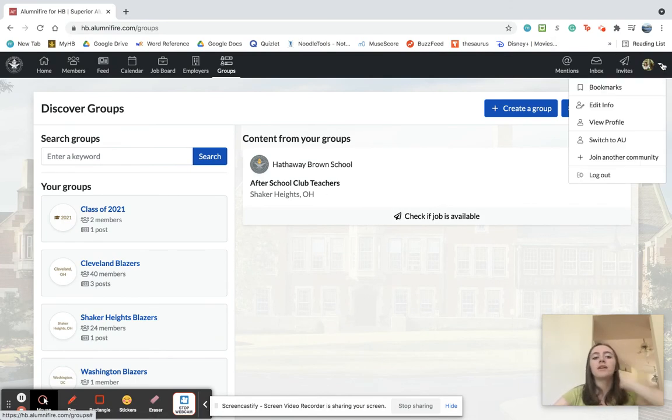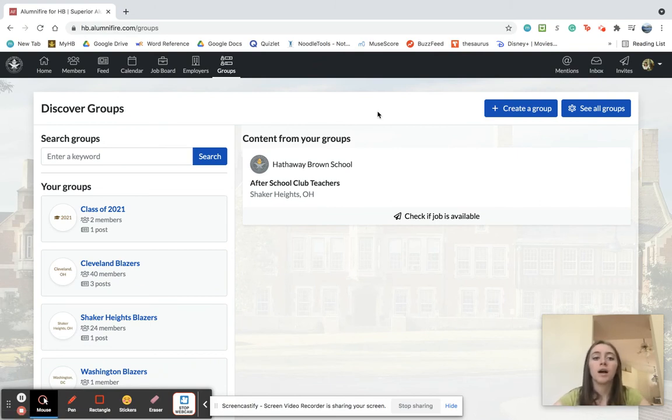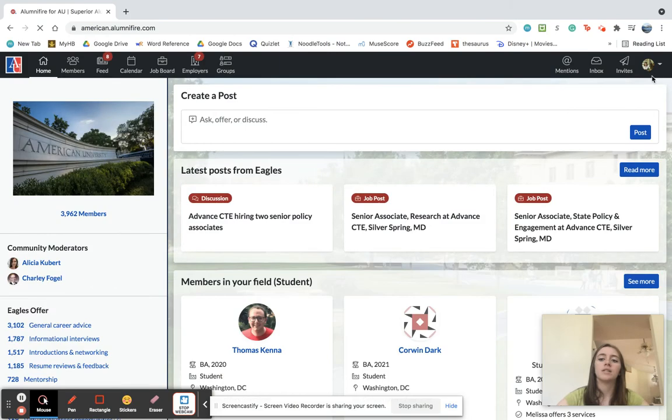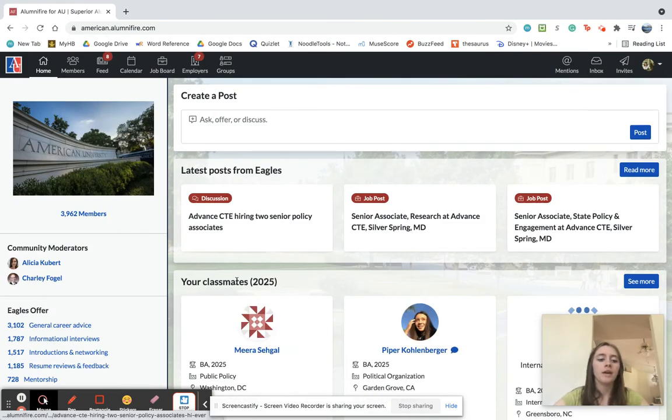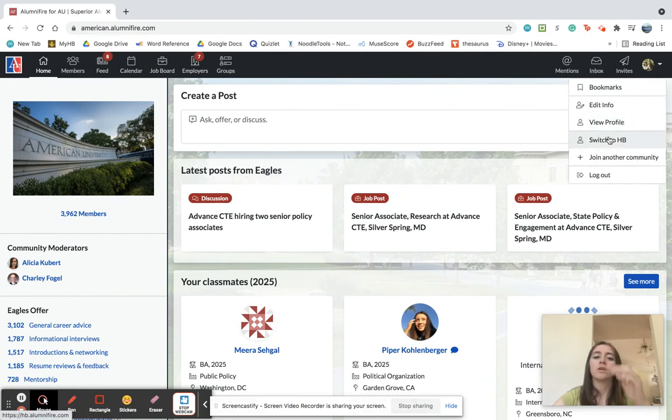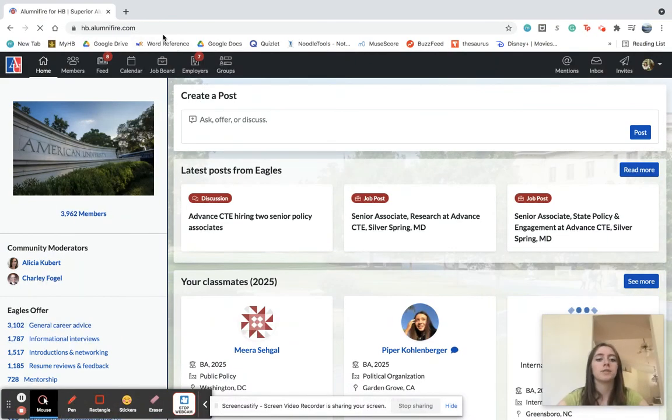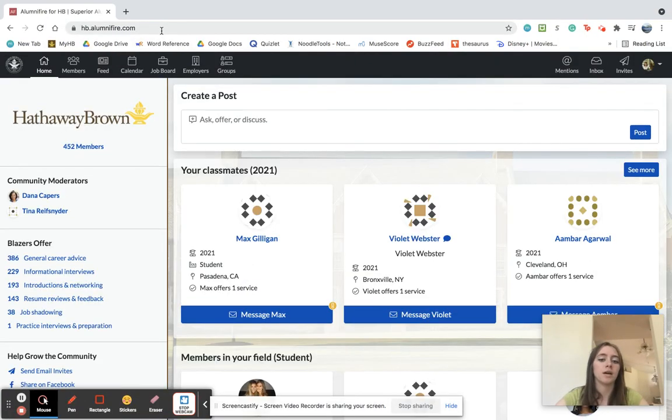One last thing is Alumnifire is a service that several schools across the world can utilize. So I joined American University's Alumnifire group, so I'll switch to that real quick. You can just add it to your account by clicking up here at your profile. And it works very similar to HB's. There's members, feed, calendar, job boards, employers, and groups that you can all join. So if you went to Ohio State, you could search Ohio State University Alumnifire, or if you went to NYU, I'm sure that they all have groups like that. And it's just easy to stay connected with old classmates.